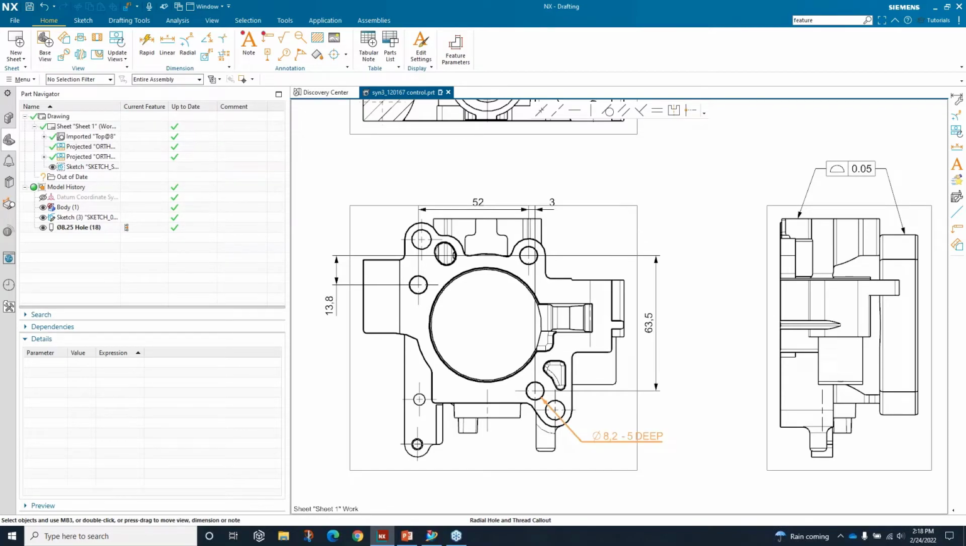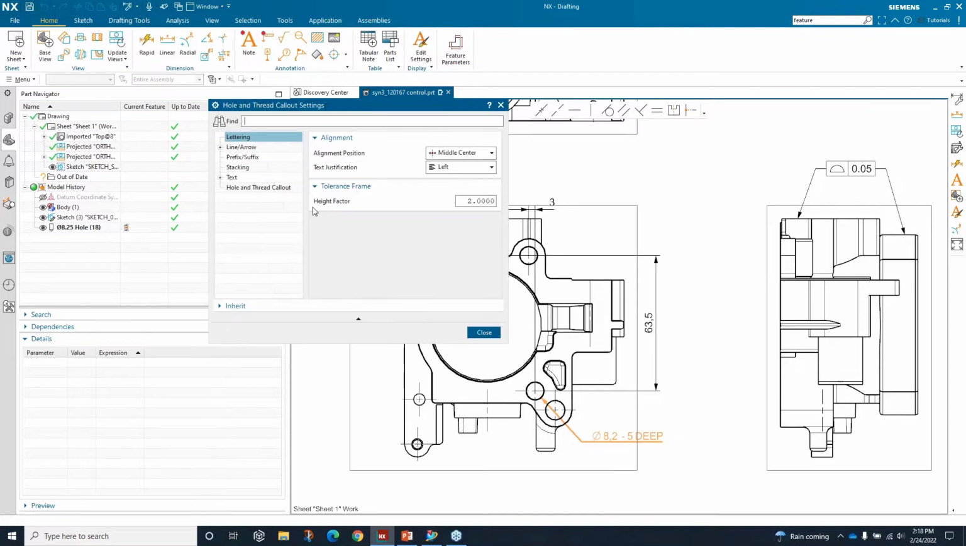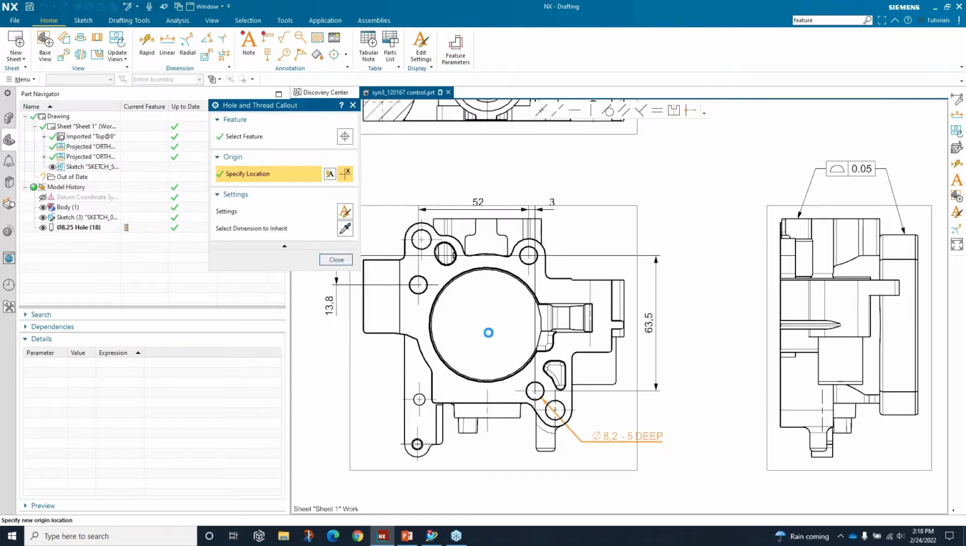The nice thing about this is you can go in to the settings, hole, thread, and callout, and you can add whatever information that you want. Now this is just a blind hole, so there's not a lot to it, but if it was a thread, then you could add a lot more.